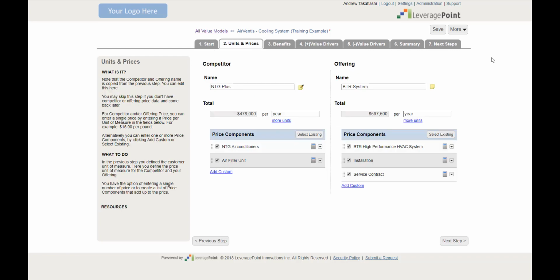Let's take a look at the right side, namely for our offering BTR system. Directly below the name, you see a total price of just under $600,000 per year. Note that the unit per year is also copied over from the units and currency dialog that we used in the last lesson. See that this price field has a shaded gray background. You'll begin to notice this more and more while working in Leverage Point. Gray boxes indicate a calculation. Here the calculation comes from the price components listed below: BTR High Performance HVAC System, Installation, and Service Contract. That is to say, these components make up the total price of our offering.